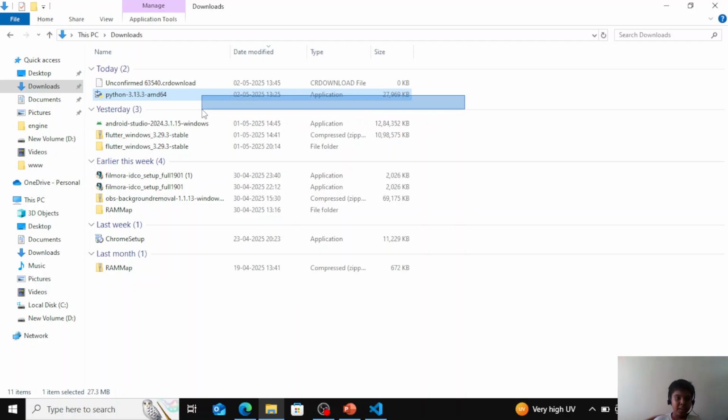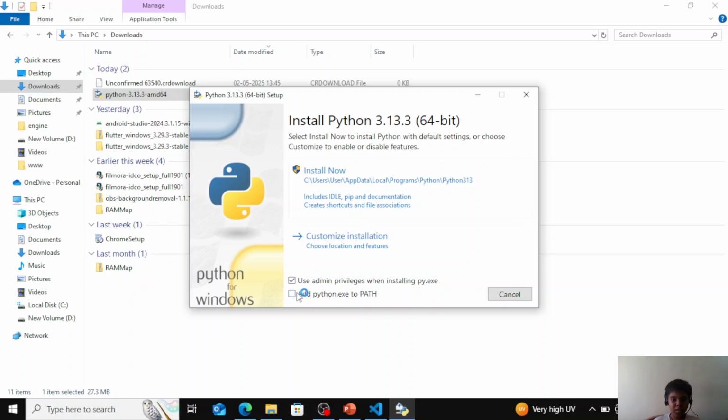Okay, here I have my Python 3.13.3 installer. We are going to double click on it, and here you're going to check this box, add python.exe to path, because this is very important. Python.exe needs to be added to path. If you click on this, then it is going to be perfect. And then just click on Install Now, because we don't want to customize the installation right now.